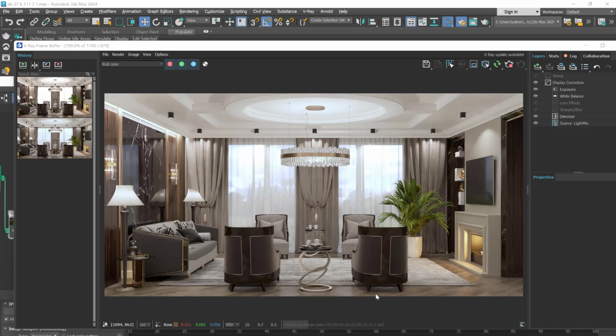But one more thing that I would like to show is the exclude option from our sun. By the way, you can use it for the light dome as well, but I don't think we have to mix two backgrounds together. That's why we will use only the sun exclude option.